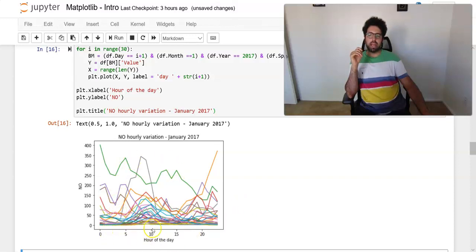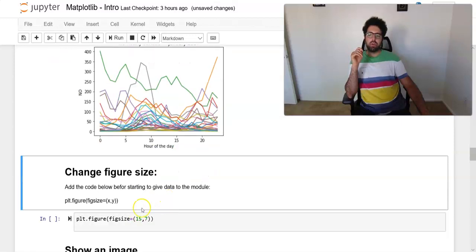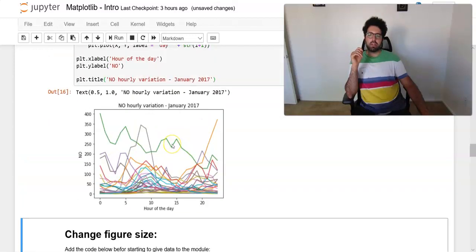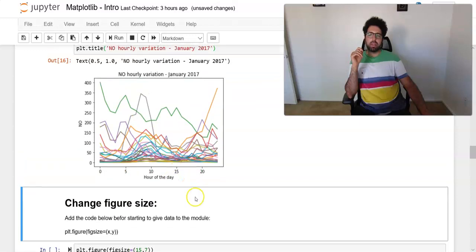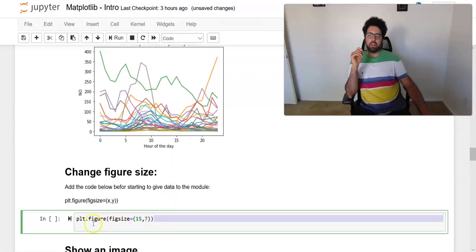So now I can see that around this time of the day, which is in the morning, perhaps around 9 a.m., 10 a.m., 11, 12, there is that spike of air pollution. One of the things that we could do is change the figure size to make this bigger so we can see the trends better.